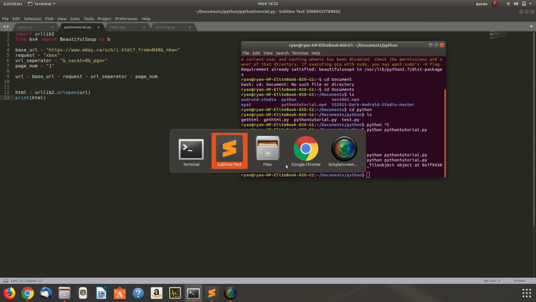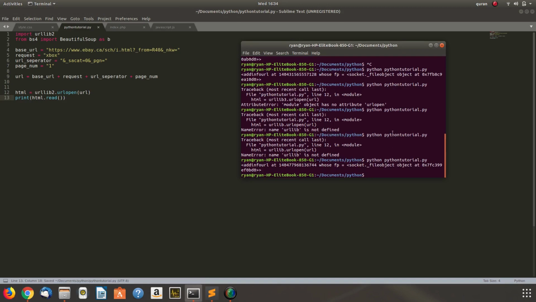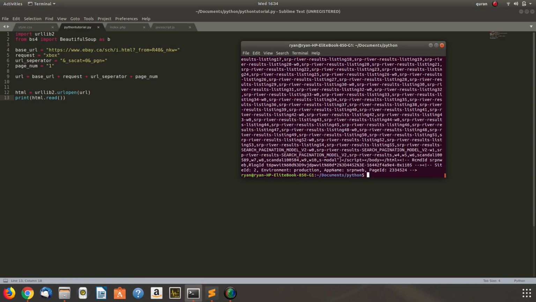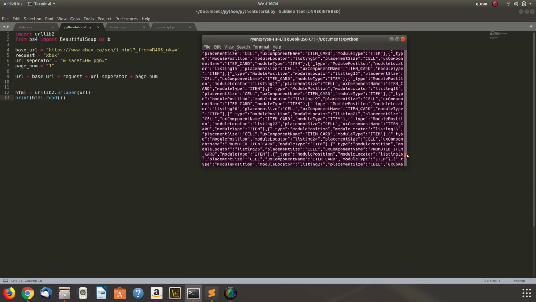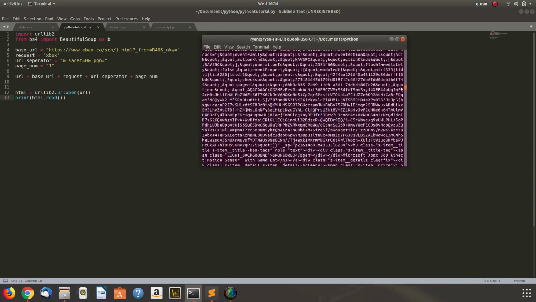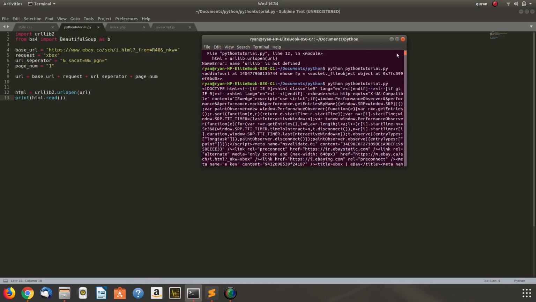It says there's a problem. Okay, so basically what we need to do is say html.read, right, to get the data. So that was the error, and here we go, we get the entire HTML of the web page. But as you can see, it's pretty messy and we can't really work with this.